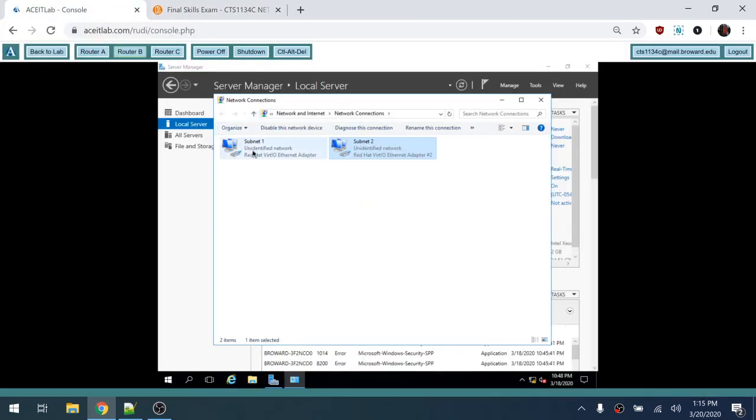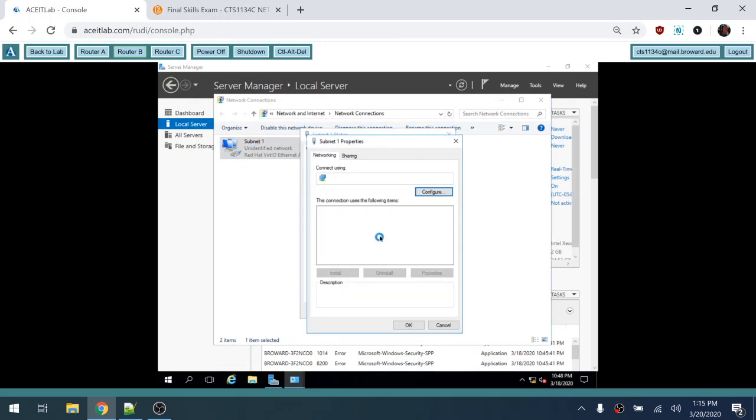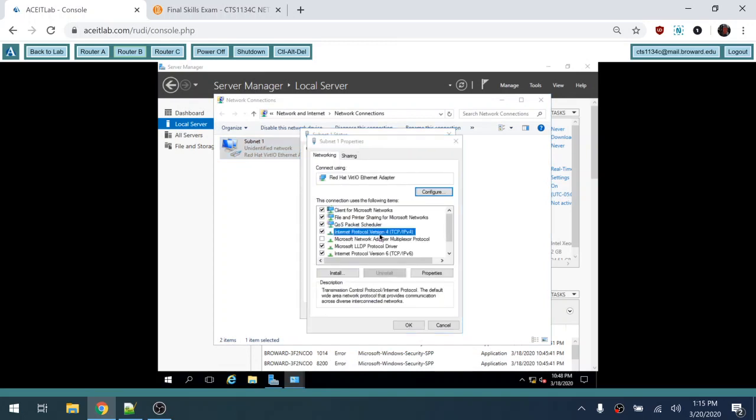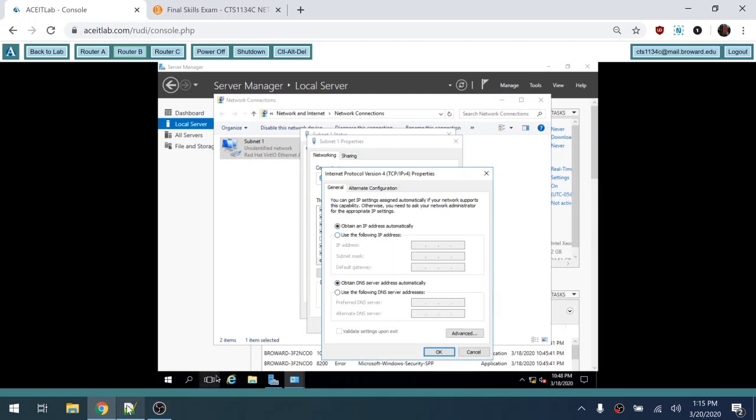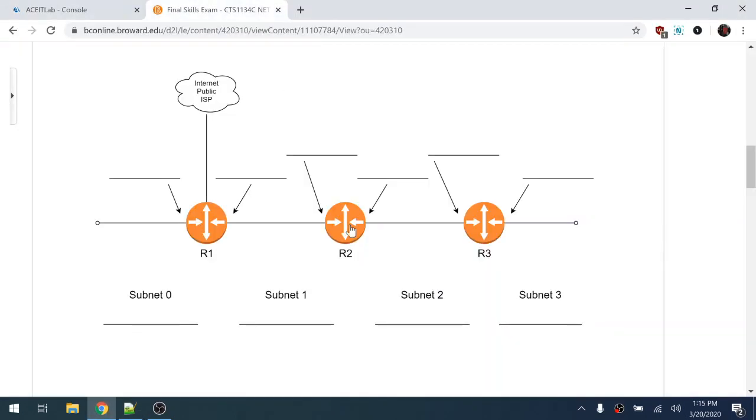So now I'm going to configure the IP address for the network card attached to subnet 1. So I use 172.16.16.1 on R1. So that's the first usable IP address for that subnet. I look at my diagram. I'm using that here. So I could use any IP that I wanted for the second subnet.